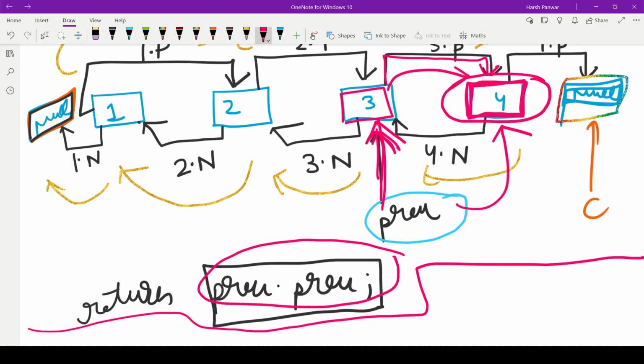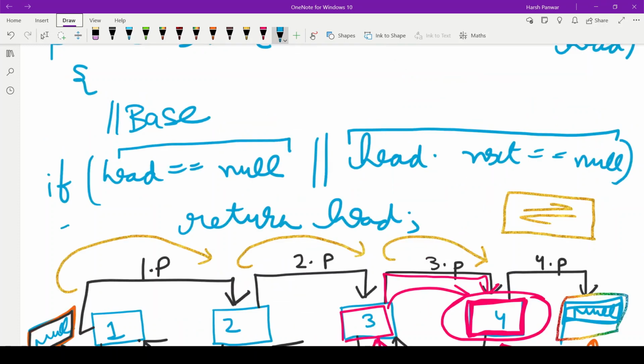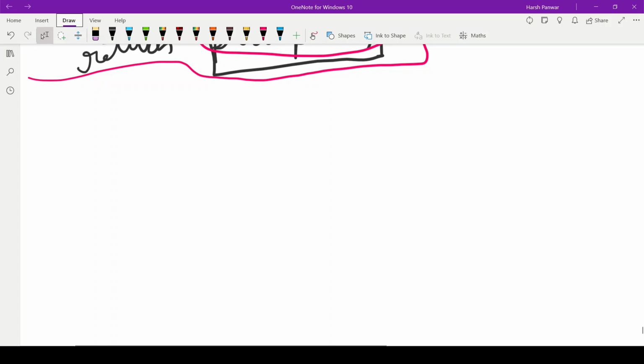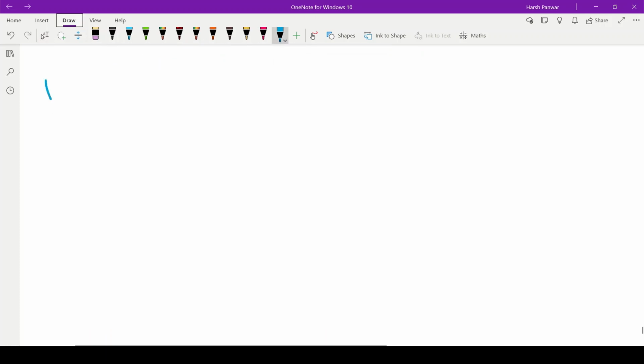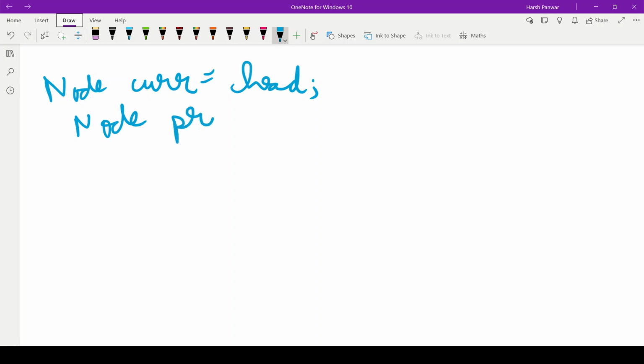So now let's come to the coding part. We had already coded this till this part, that if our linked list is empty or it contains just a single node, we'll return the head of the linked list. After this part, the next part follows. We'll first declare a current pointer and initialize it to the head of the linked list, as we saw in the algorithm above. We will also declare a previous pointer and initialize it to null.